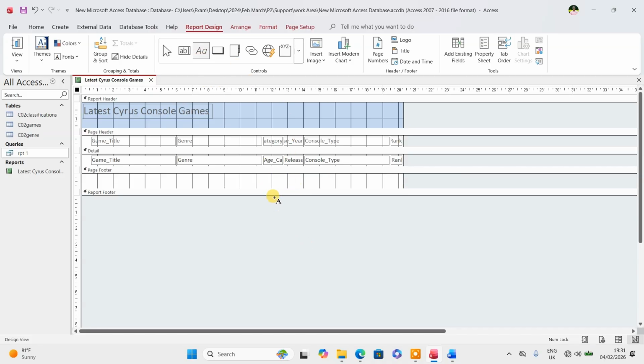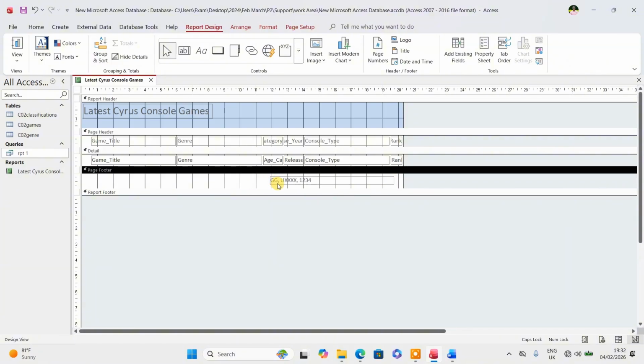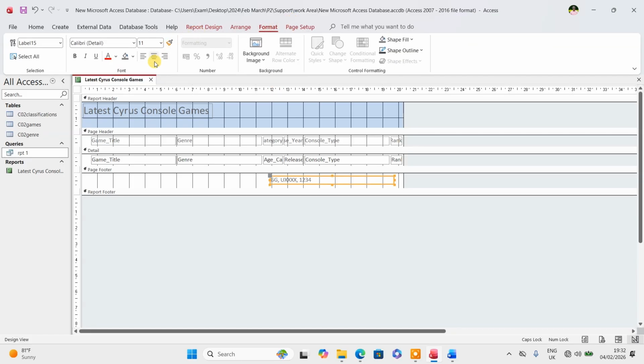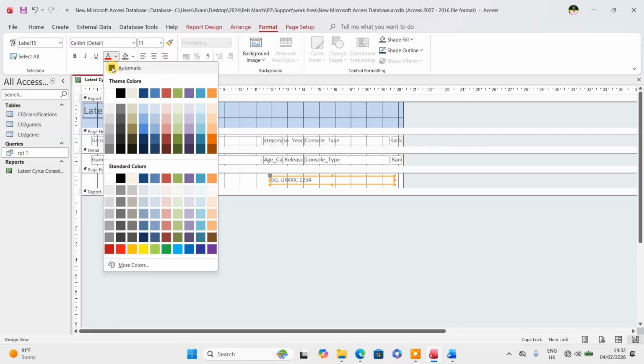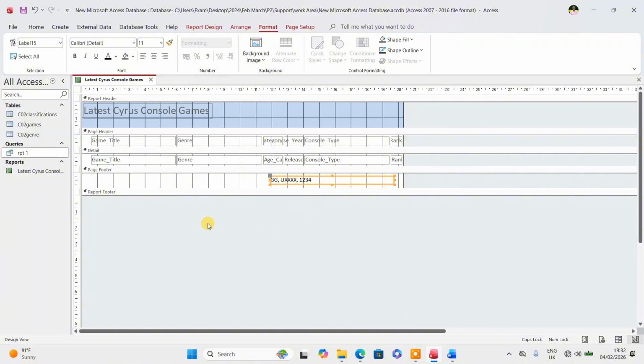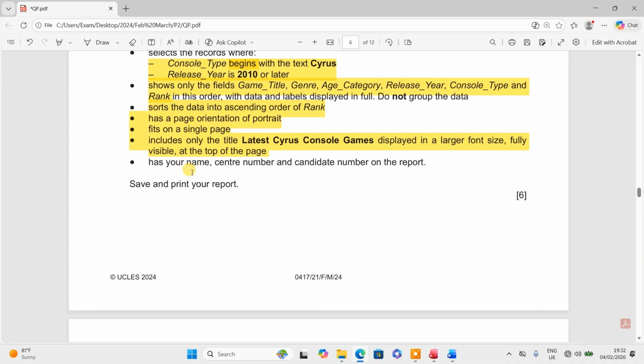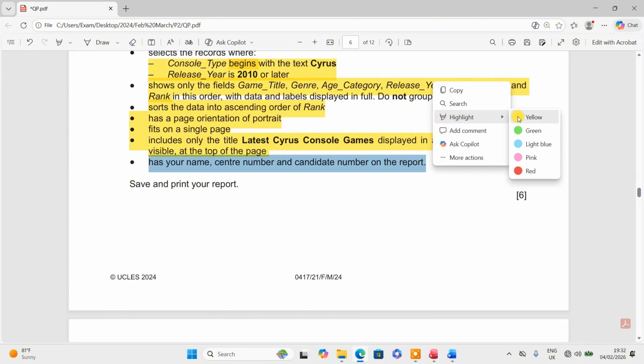So I'll get this label and I'm going to put it just here. Then I'll put my name, center number, and then my candidate number. You can make it a bit bold so it stands out when it's printed. Make it a bit black. That's all. I think that's fine. Even the title as well, you can make it a little bit black. We're not told to do that, but you can do that for print out purposes. So this is also done.